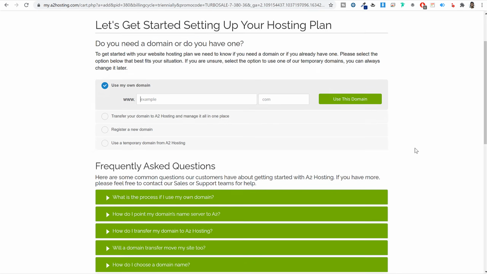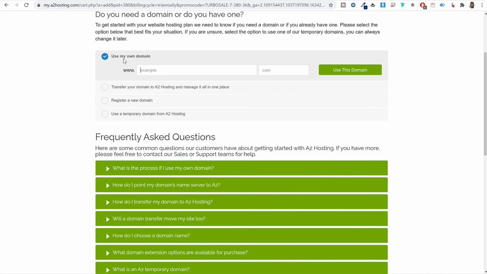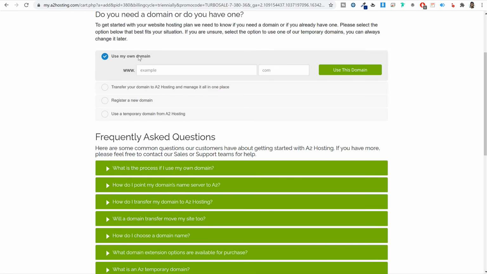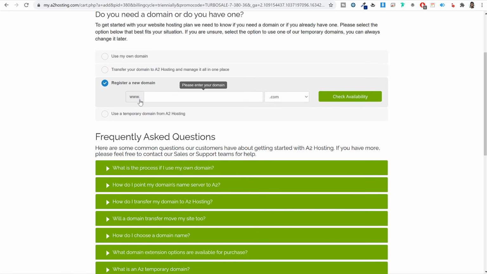Now you will be redirected to this page, and here you can either register a new domain name by clicking on this option, or if you have already registered your domain name on some other website and you want to use that domain name, you can use this option, use my own domain. So if you want to register a new domain, if you're doing this for the first time, you can select this third option, register a new domain name, and you can type in that domain name.